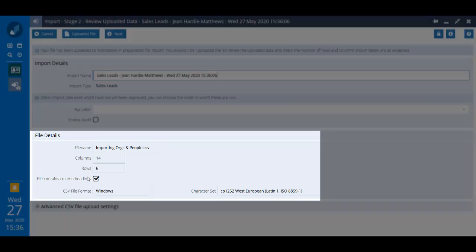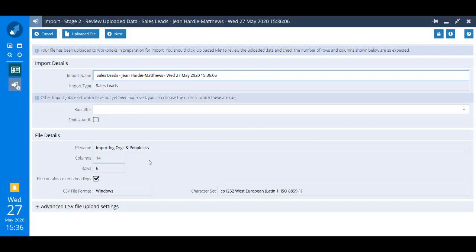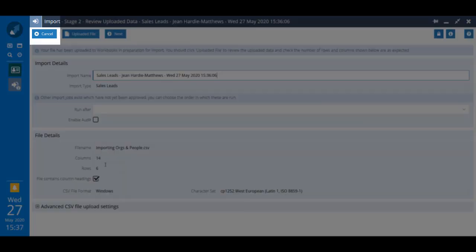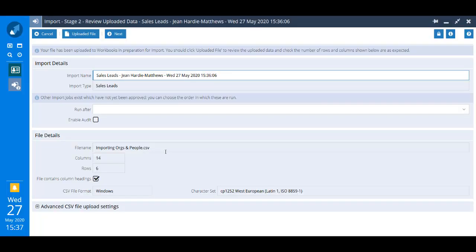What is important is to look at the number of columns and rows that are showing in the file details here. It is possible occasionally for files to become corrupted during the upload process. So if you were expecting to see 600 rows and you're only seeing 6 here, then you know something's gone wrong. If it has gone wrong, then simply use the cancel button at the top left, and start again. There's no point in carrying on if the wrong file has been uploaded.